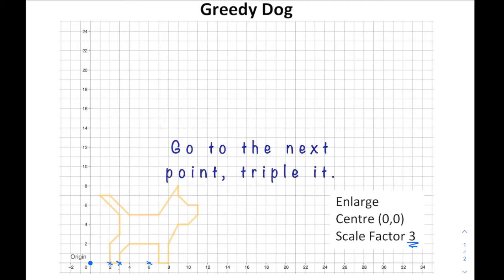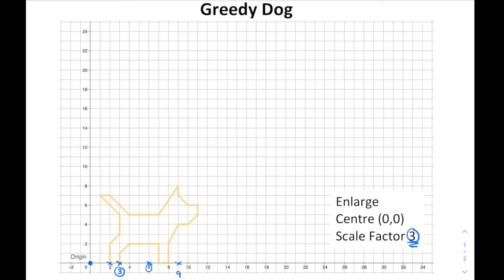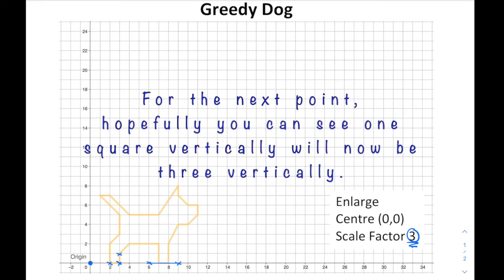So the next point is 3 squares from the center. So scale factor 3, 3 times 3 is 9, it's going to move to 9. Remember to join the points, and you can see those 2 points are 3 squares apart, so that bottom back paw is 3 times as big as it was. For the next point, it's 1 square vertically. So for that one, I would just go 3 squares vertically up.